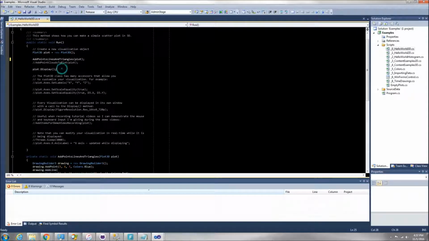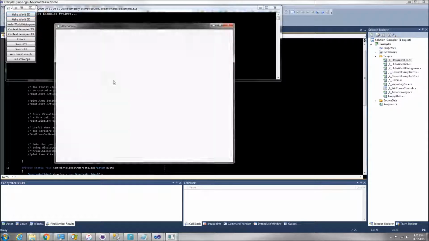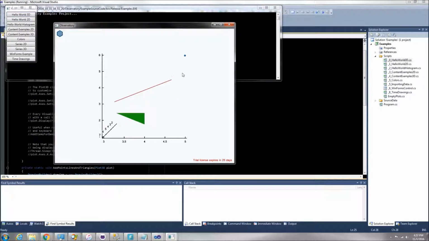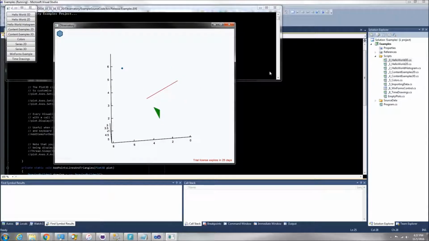All right, so let's just run that. Very simple, and see what we see. And here it is. As expected, we have our one blue point at 5, 6, 7. We have our one red line, and we have our one green triangle. You can zoom around and see that they're there.